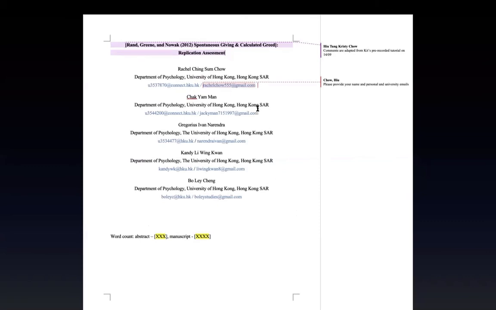Okay, so for this part, the students listed their name and the department and the university, and they also put in their university email and their personal email. Please provide your personal email because that's how we're going to contact you after you leave the university.